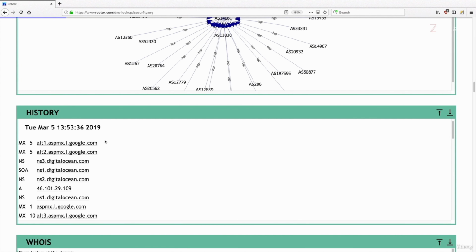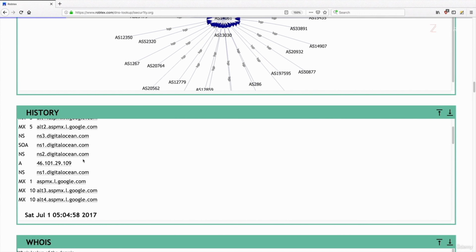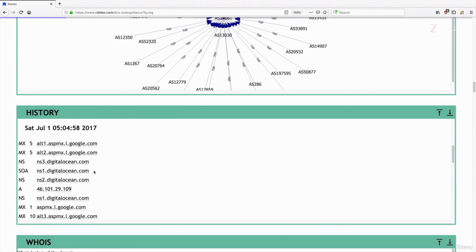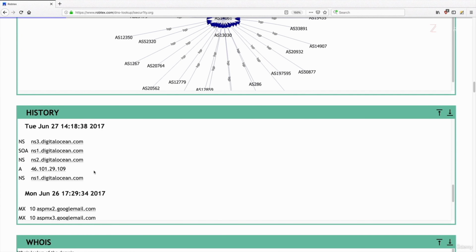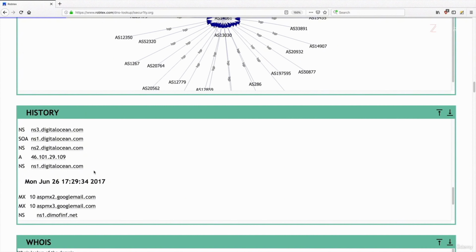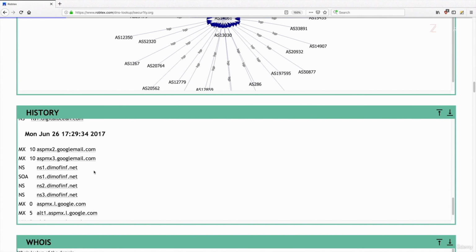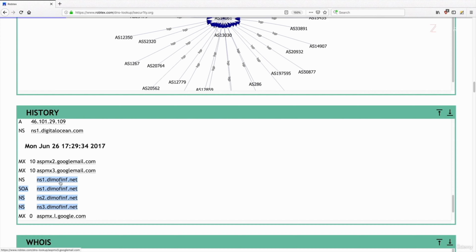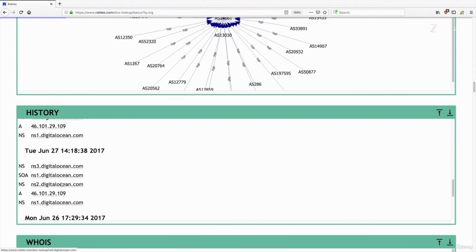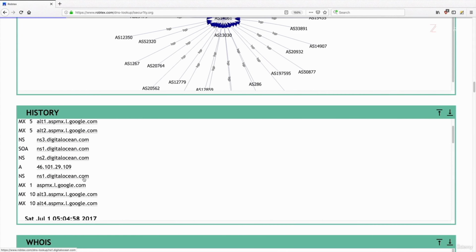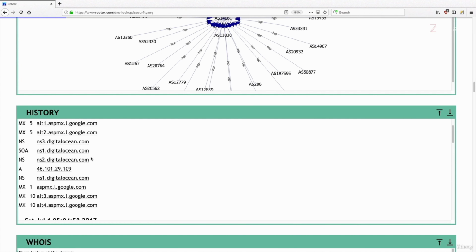So you can see when they started using Google, you can see when they started using DigitalOcean as their hosting provider. So if we scroll down, we might actually be able to see that they were using a different provider. And here you go. We can see that they were using a different hosting company. This one right here, Demo5. I hope I'm pronouncing that right. But right now, as we can see, they changed and they switched to a different hosting company, DigitalOcean.